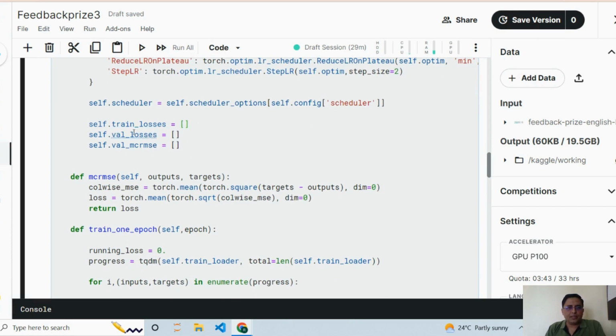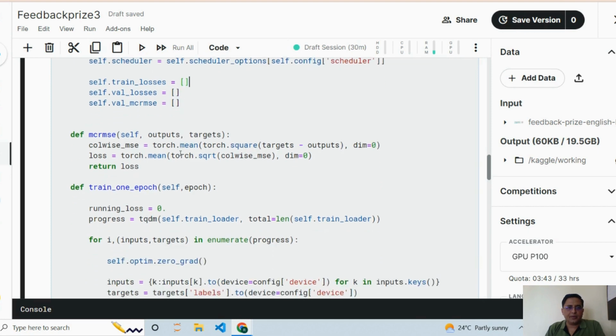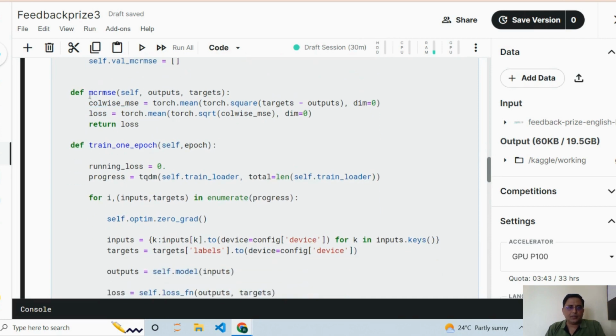These are the train losses, validation losses, and val MCRMSE. So these are the empty lists that we have defined for them, and they will eventually contain the values for each of these. Okay, so now let's get into the other methods here. The first one being the MCRMSE.